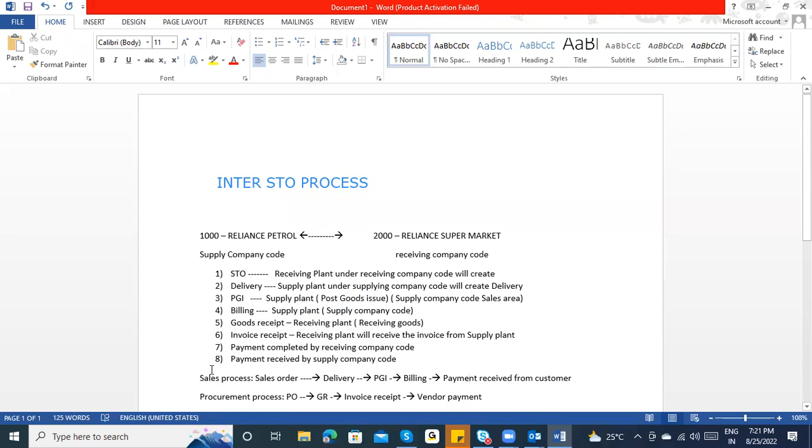Okay, so here there is no sales order. Instead of sales order, we start from the STO process. Okay, but some companies also follow that: they create the sales order first, and from the sales order they create the STO. Okay, but the actual inter STO process starts from STO creation. Okay, clear?